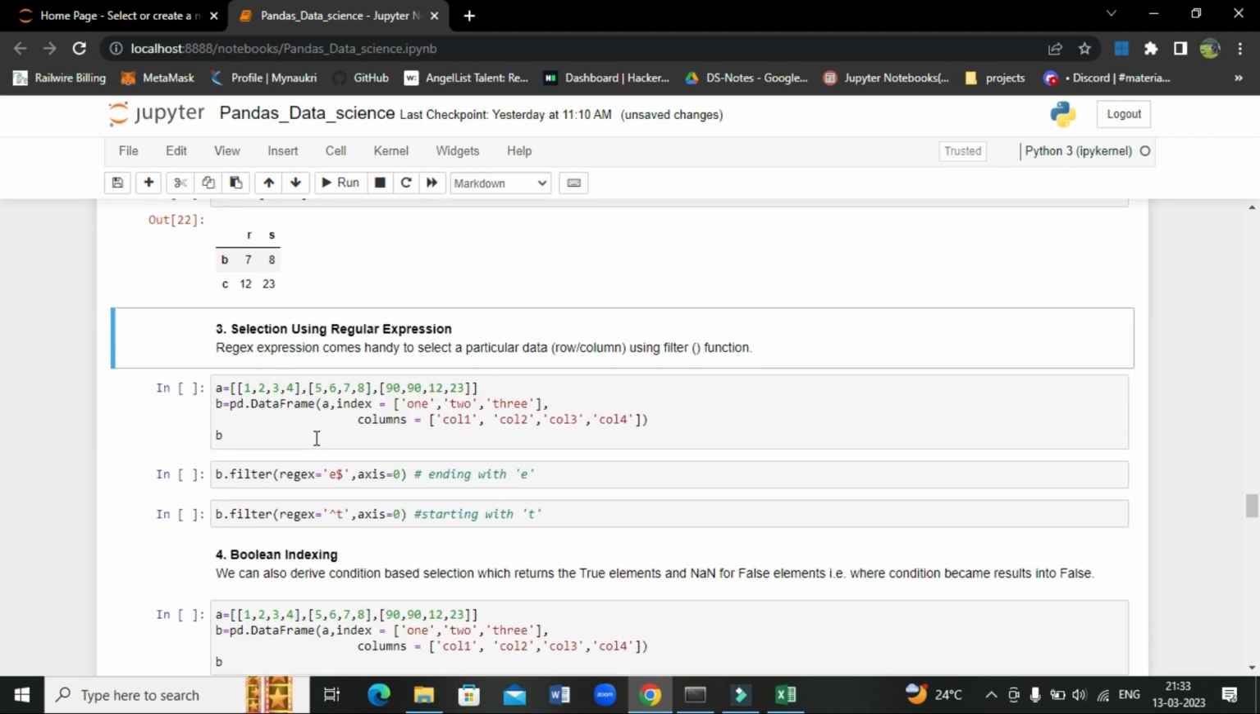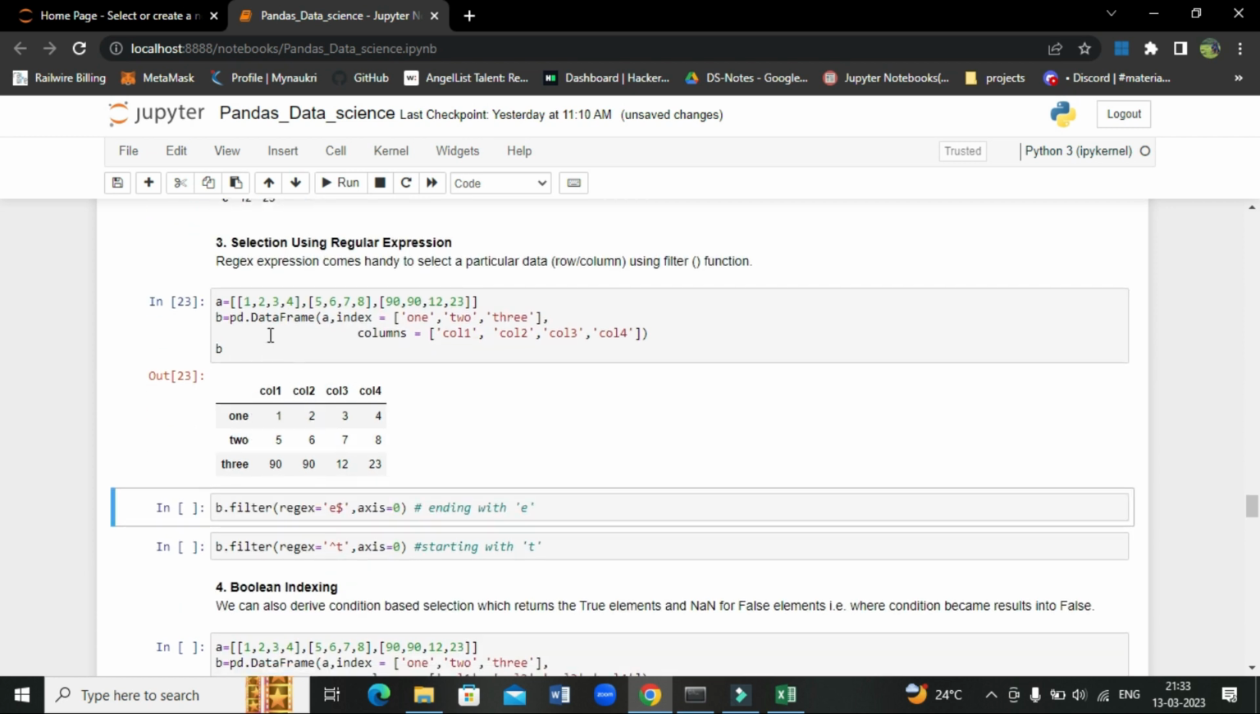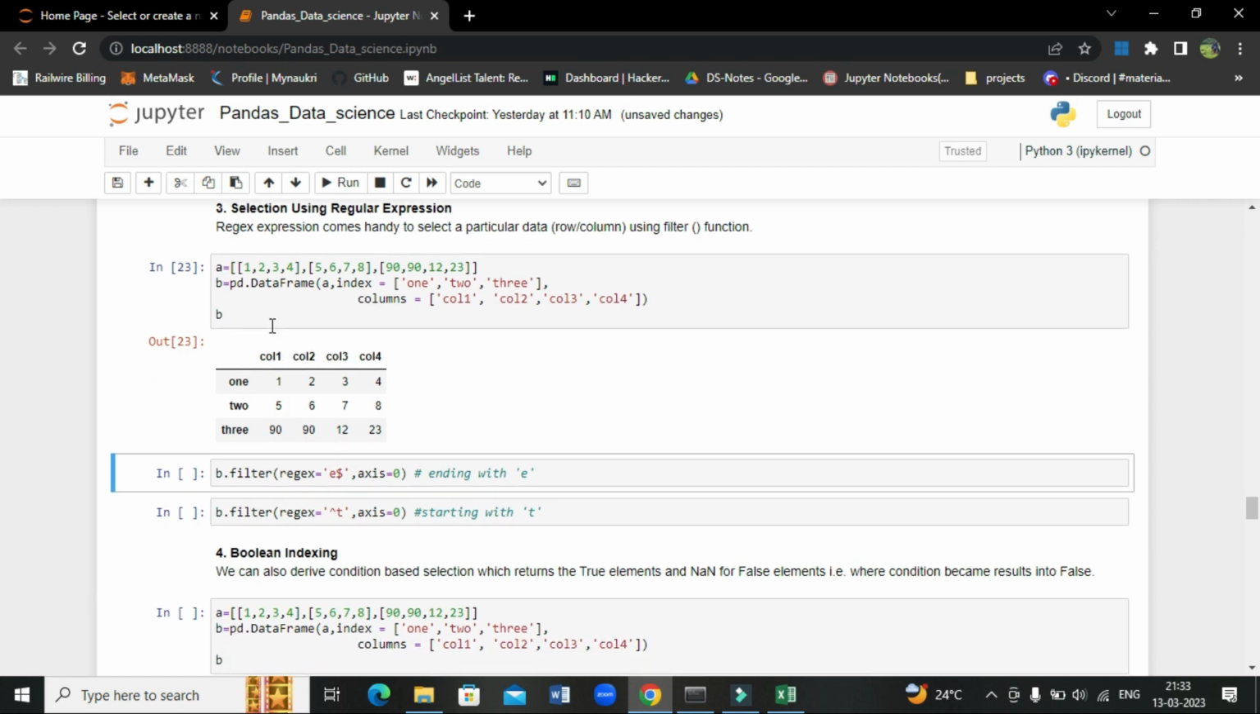So the next is selection by regular expression. There is one module which gives the details about the regular expression and its working. So let's consider this scenario, like how we can use this to get the specified values from the data frame. We created a data frame here which has the column names column 1, 2, 3 and 4, and indexing as 1, 2 and 3.